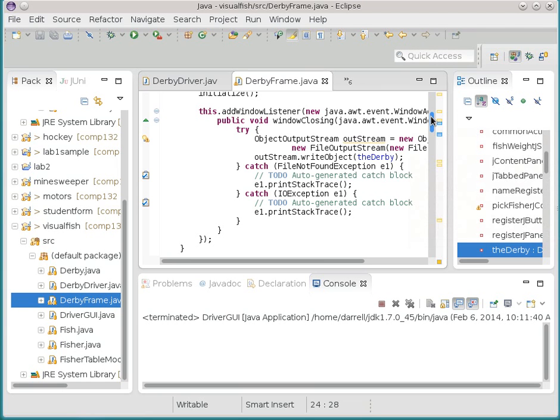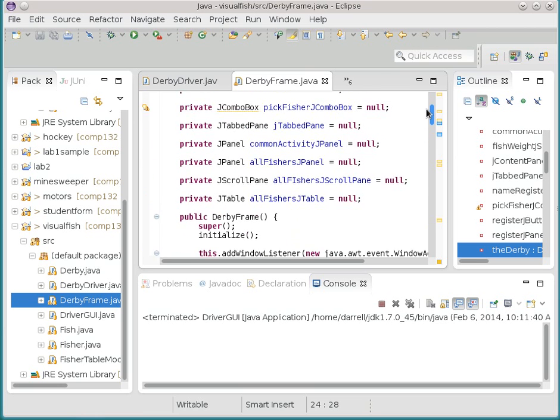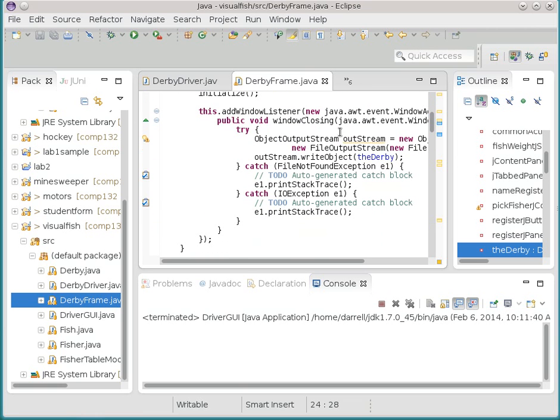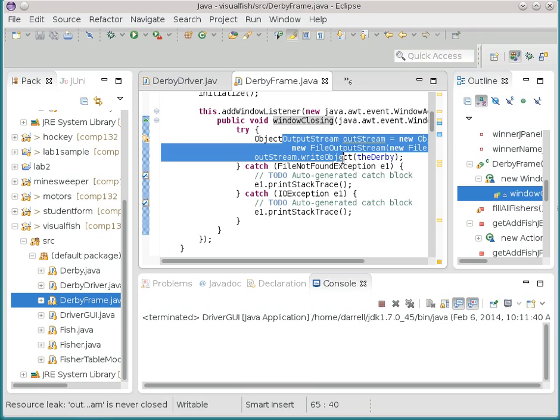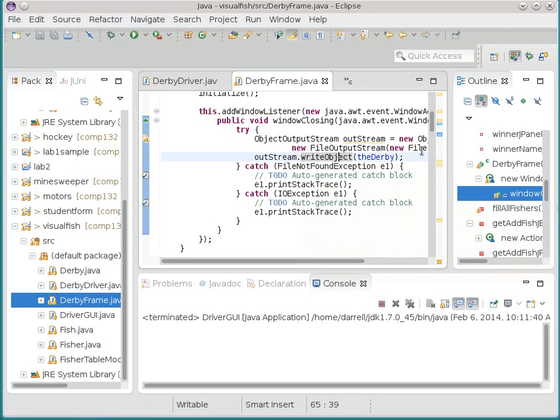So anything that says stream and input and output is all concerned with reading and writing files. That code is just there because when the program closes, I need to write out all of the file information. So that's what that's doing.